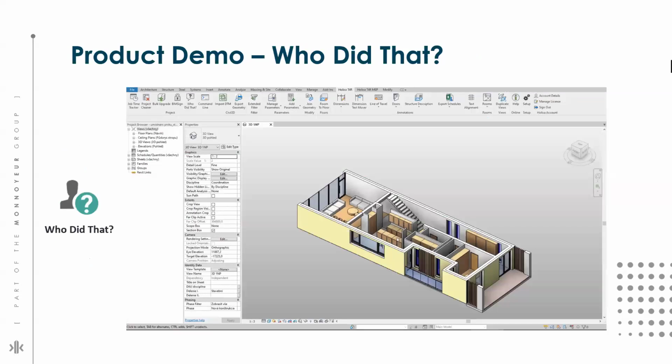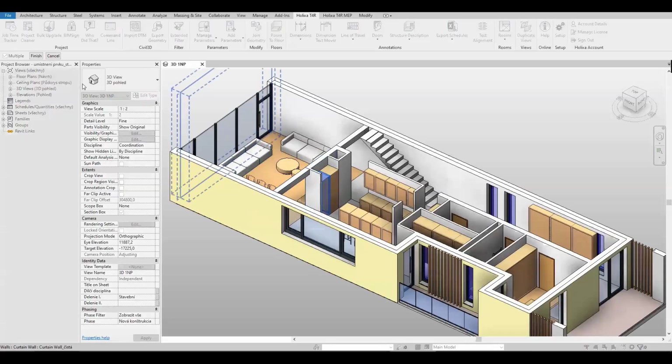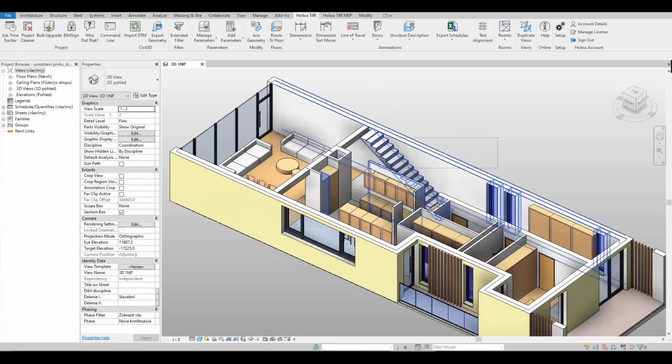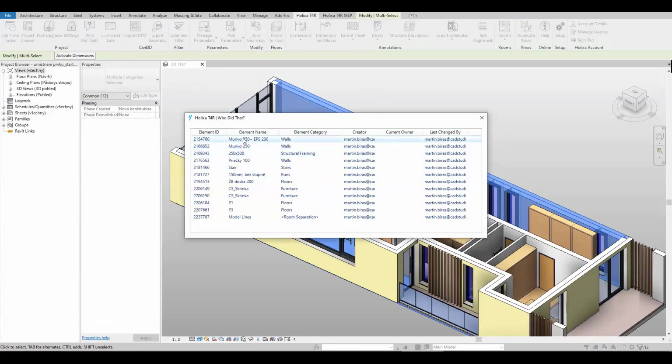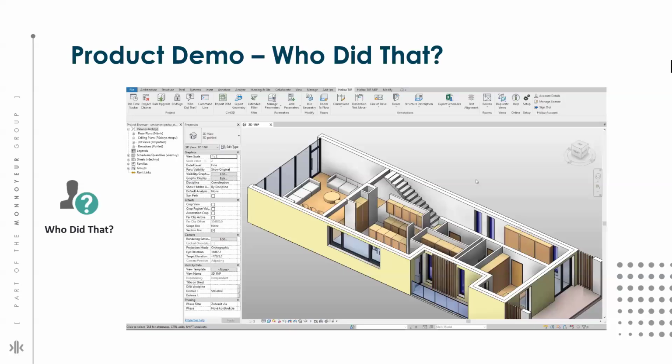So the next one is Who Did That. In this, we can come to know, if modifications are done in any collaborative mode, which modifications were done by whom. We can have the information about that particular person, the owner, and we can get the element ID, element name, username, last modified user, and the current owner's details. We are going to get it in this particular tool, Who Did That.